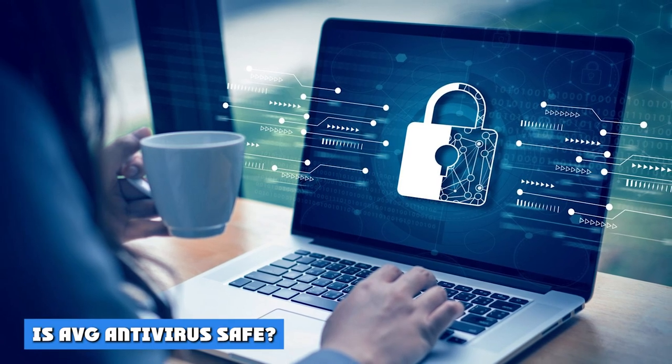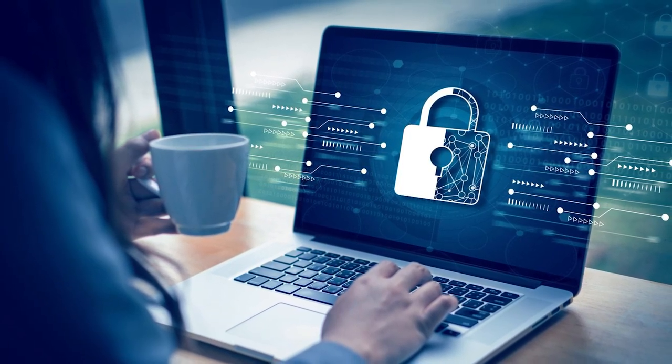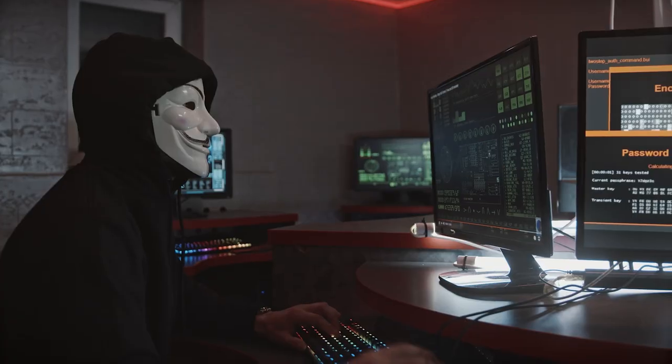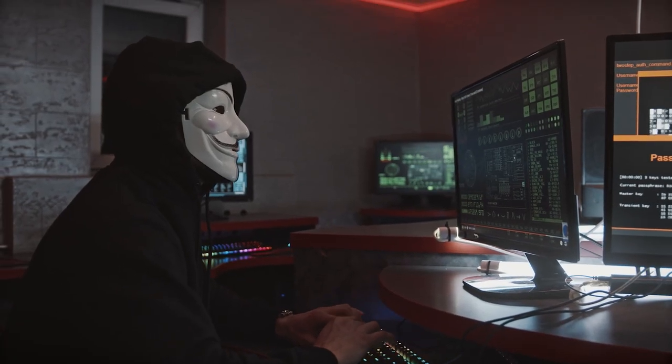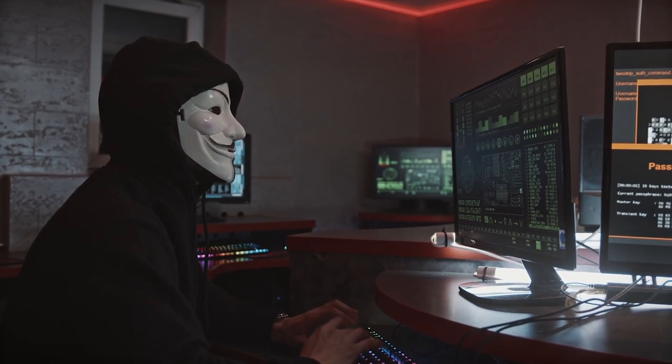is AVG Antivirus safe? AVG Antivirus is a safe choice for everyone. It won't impact your system in any negative way, quite the opposite. That's because AVG is a great tool for spotting existing viruses and preventing new threats from entering your device.